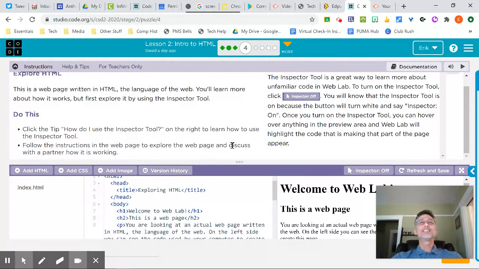Remember, anything that says discuss with a partner, we're not doing that. We don't have partners, so just do the best on your own, okay? So you click the inspector tool, you kind of know how it works. That's all it wanted you to do. You read about it up here. Let's go on, okay? So you guys getting the idea? This is how it works.